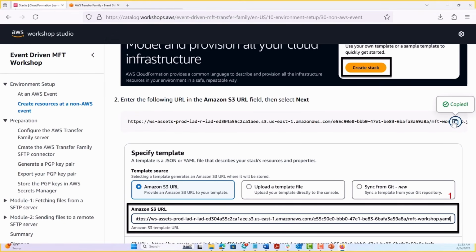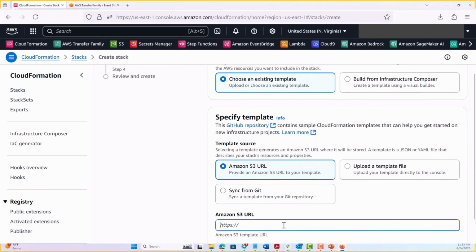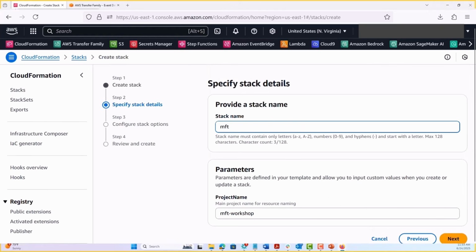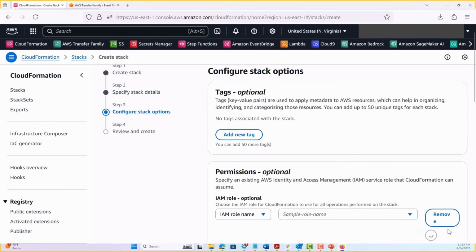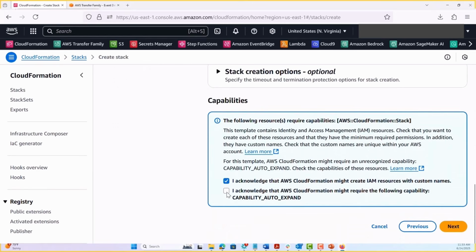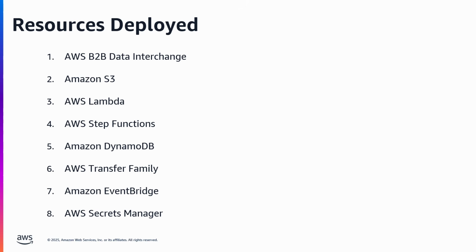In your own account, navigate to CloudFormation and choose Create Stack. Choose with New Resources and input the URL you just copied. Hit Next and give your workshop a name. Leave the rest of the parameters as default. You do have to acknowledge that you may create new IAM resources. Hit Next, Review, and Submit. It'll take a couple minutes to launch your resource.